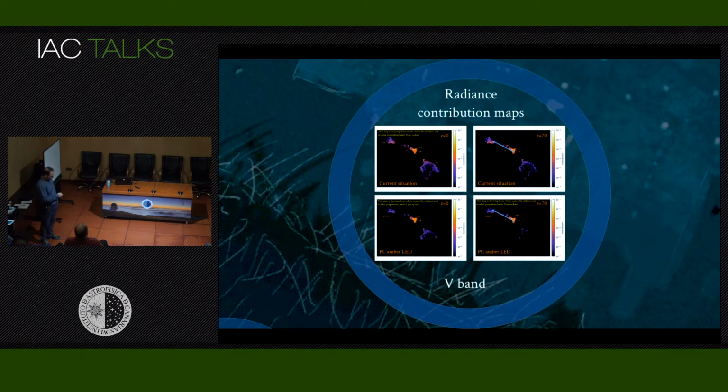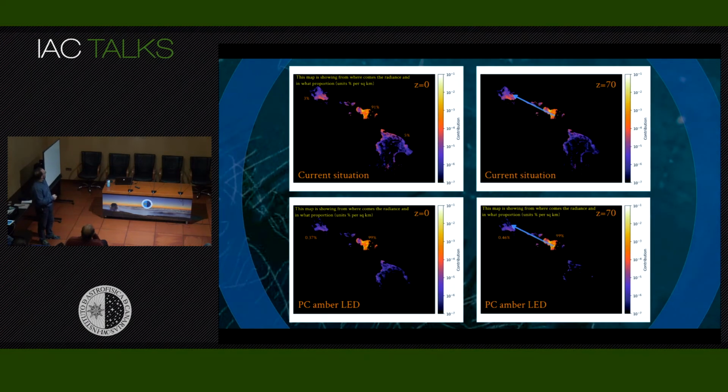And going back to Hawaii. So this is the radiance contribution map. As I said before, the color, if you are high in the yellow part or white part, that means that these sources were contributing a lot to the sky radiance that was observed.